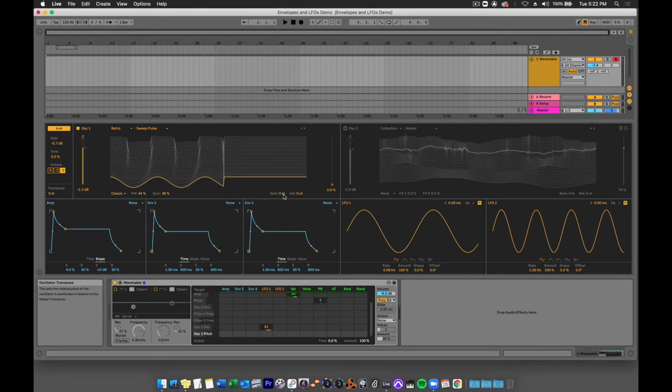I can also transpose oscillator 1 and oscillator 2 with the semitone settings and detune it up to 50 cents in each direction with the detune parameter.